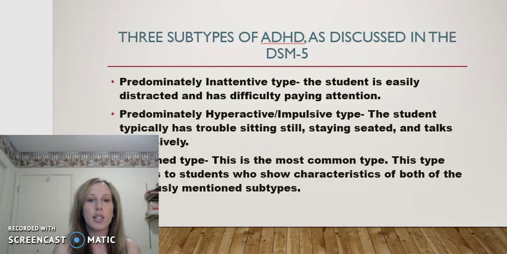And the third is called the combined type. And I found that this is actually the most common type. This type applies to students who show characteristics of both of the previously mentioned subtypes. So the combined type means that they've got the inattentive part, they have trouble paying attention, they're distracted, they're easily off task, and then they have that hyperactiveness too, where they can't sit still, they can't keep their hands to themselves, they're constantly just wiggling and wanting to move around, all of those kinds of things. So the third type is the most common.